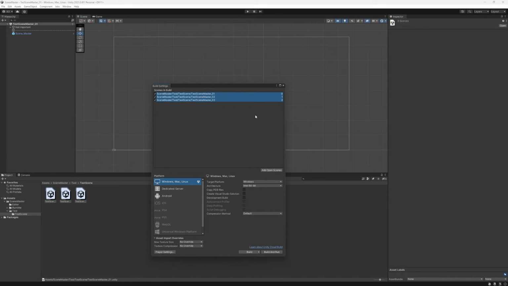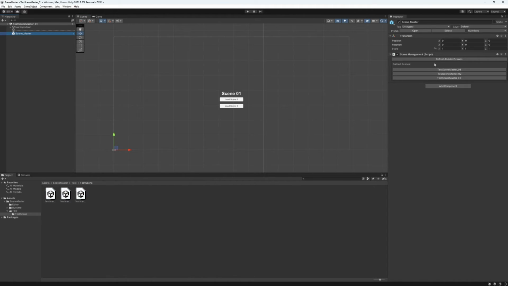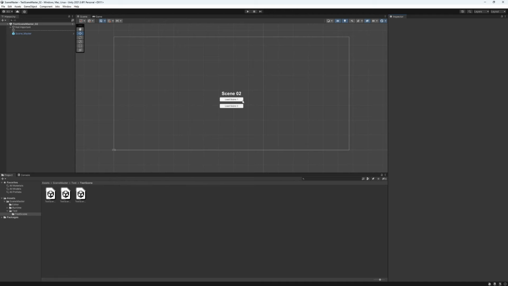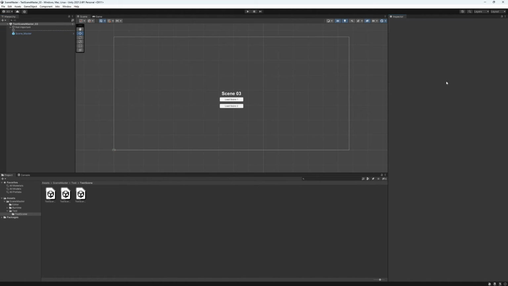Okay, so when you have this done, you can now go back to the scene management, and if you don't see the scenes, just refresh the build scenes, and then you have done this part. So now just simply press the button of any scene, for example, Scene Master 2. And as you can see, I load scene 2 in editor mode. I go to Scene Master 3. So now I'm in scene 3.